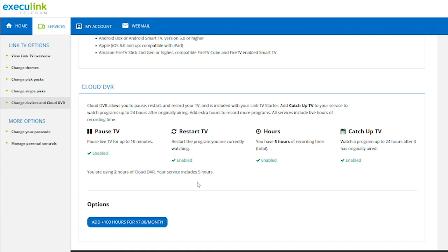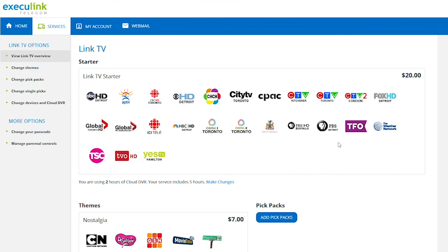Again, you can change anything about your Link TV service through this portal at any time. Your changes will be reflected in your next bill from whenever you made the change.